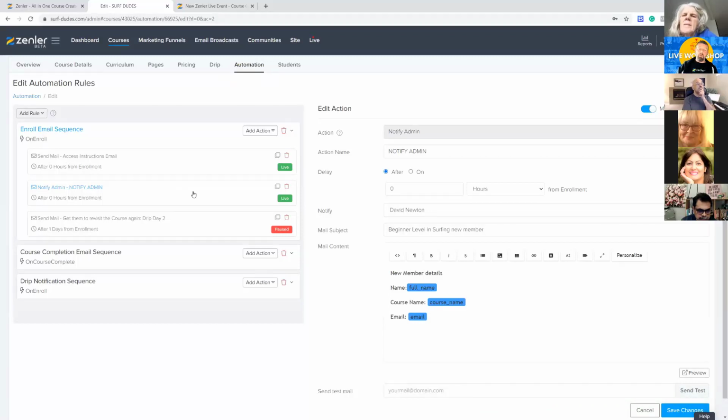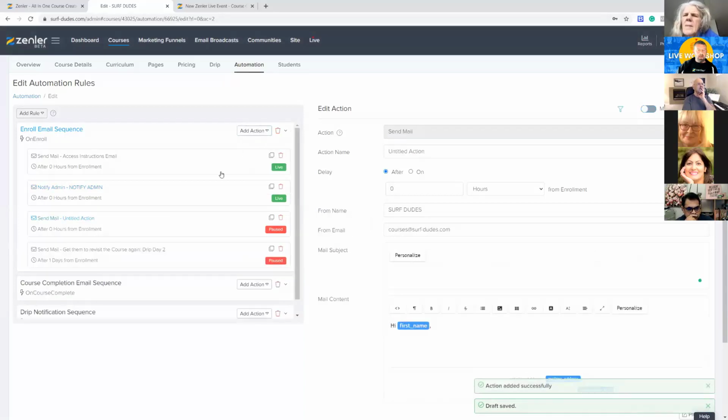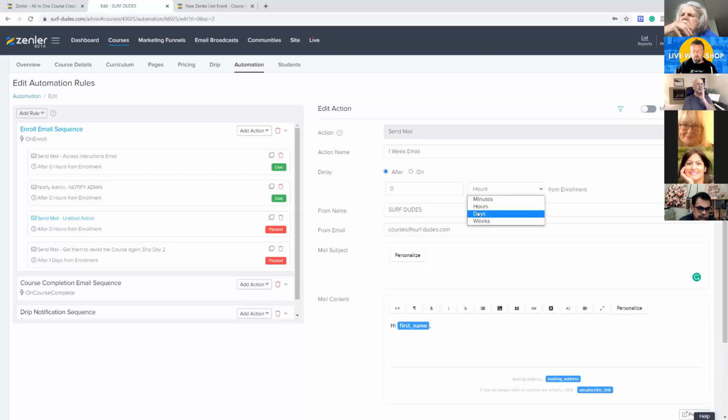Now, also another thing I might want to do is add a tag. So I might want to tag these people coming in. So before I do that, I'll just show you how to set up another action in here. So if we go down here, we can go send mail. And if I want, say I want this email to go out one week later from enrollment, all I do is I'm just going to call it in here just for clarity, one week email. And then in here, I can go in and put week and go in here and put 1.